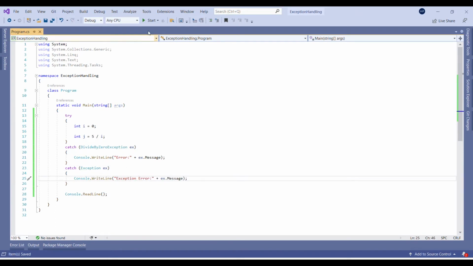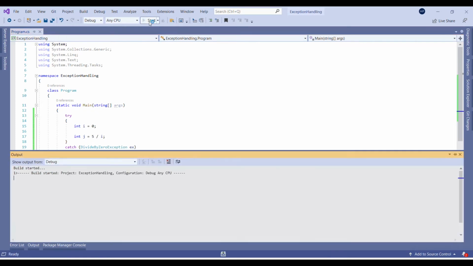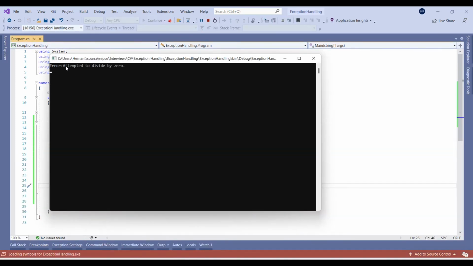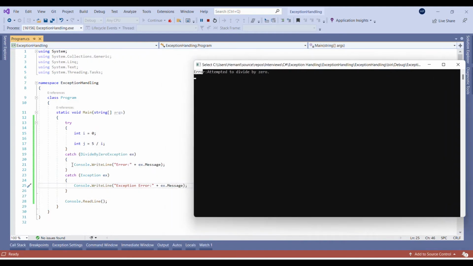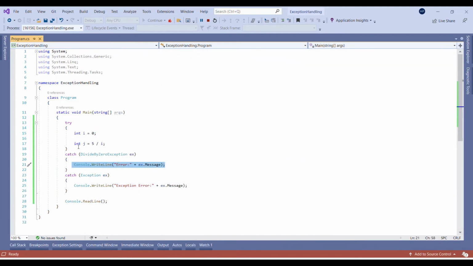Okay, now let's run again. Here we can see the error, so the exception is caught at this position. The reason is that this exception is known and we have handled the same exception here.